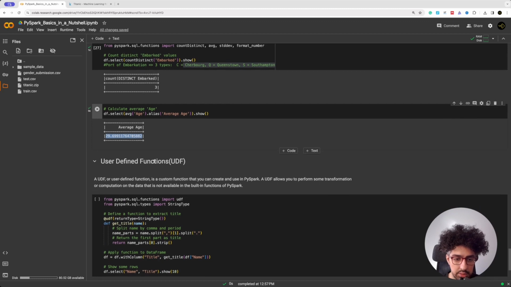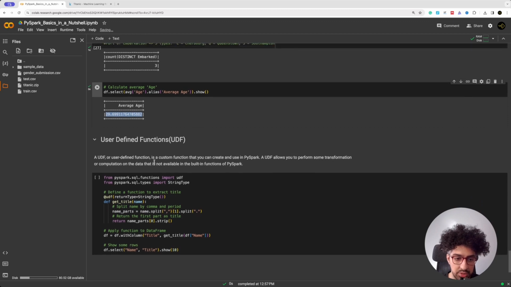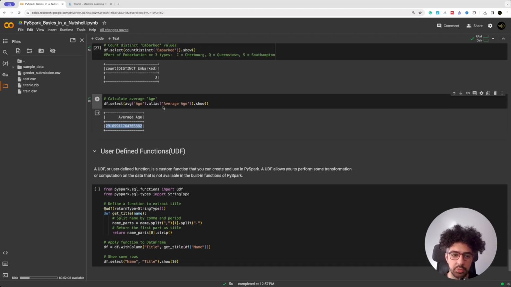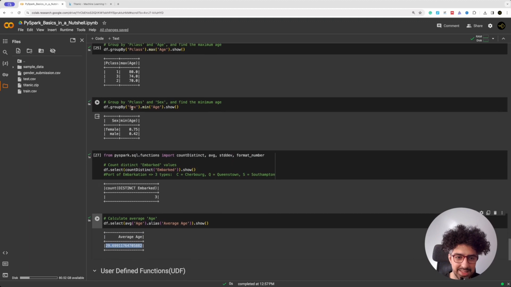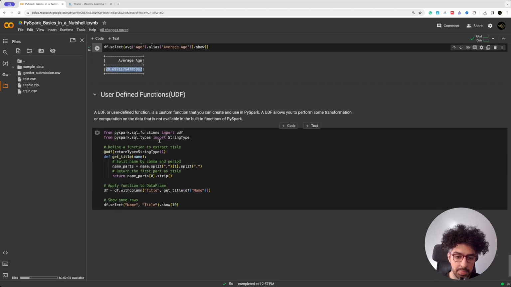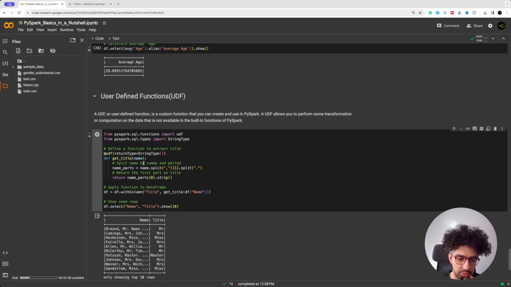There is also a very interesting concept in PySpark called user-defined functions, or the UDFs, which is a custom function that you can create and use in Spark, and it allows you to perform some transformation or computation on the data that is not available in the built-in functions of PySpark. So when you want to do something like average, or count, mean, max, these are included in PySpark. But what if you want to do something more complicated? For example, this is an interesting one. Let me run it and then show you the results.